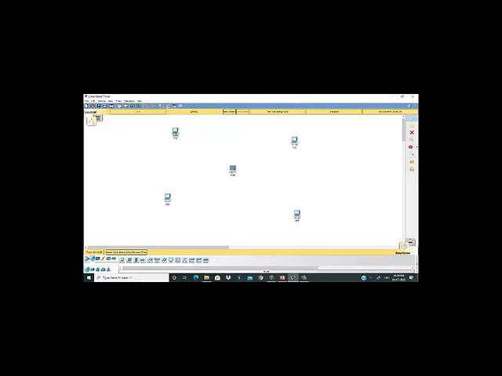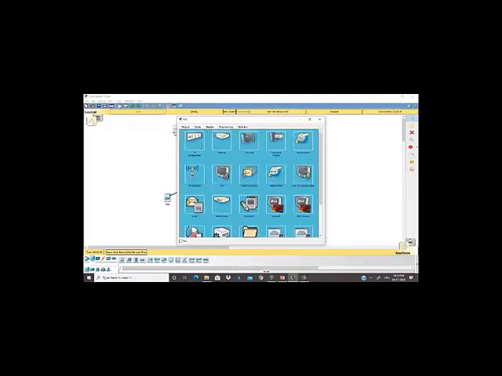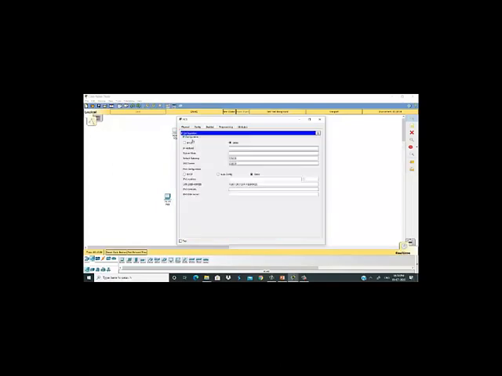So in order to configure each individual device, you need to click on this end node. Once you click on this end node, it displays this window. Now you need to click on this desktop button. Once you click on this desktop button, it displays these many options to us. Here we need to click on IP configuration. Once you click on this IP configuration, it displays this window. Here you need to click on this static radio button.